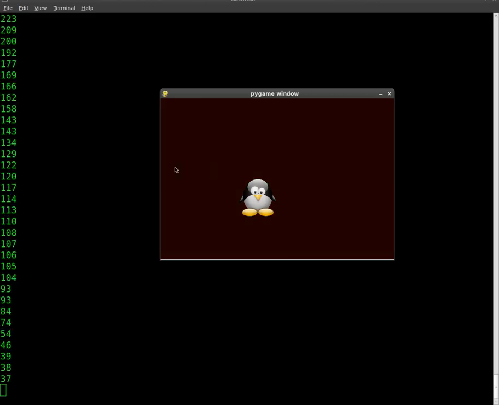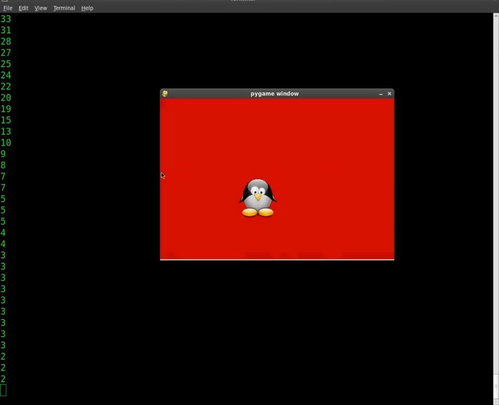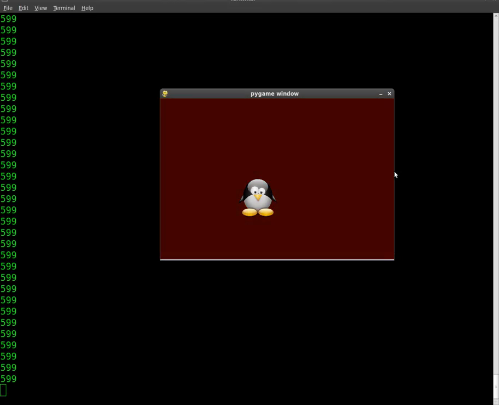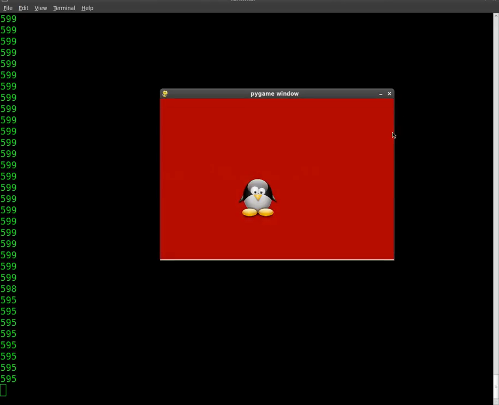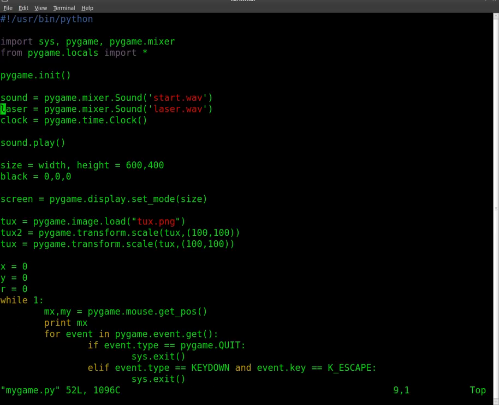As I move my mouse back and forth across the screen, you can see that number getting bigger and smaller. All the way over here would be 0. All the way over here would be 600, because that's our width of the screen, or 599. I'll hit Q to exit out. I was just doing that to show you the output. We'll remove that in a minute.